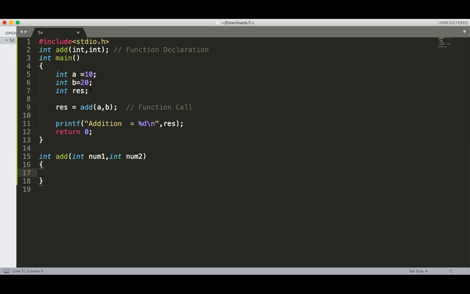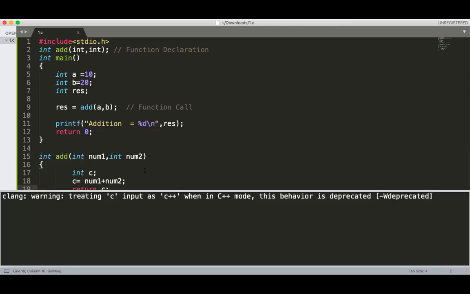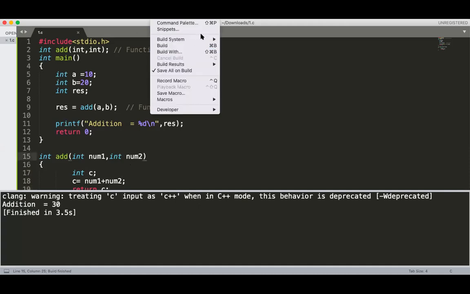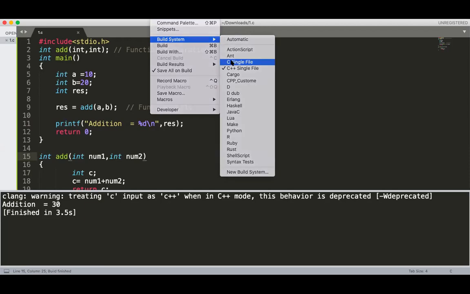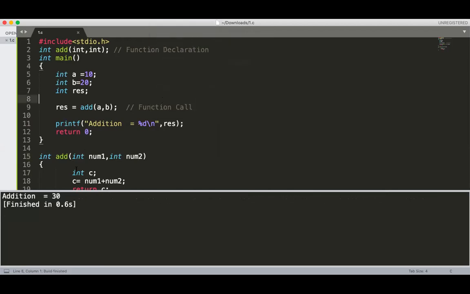So the value of A gets copied into num1, and the value of B gets copied into num2. Now I require one more variable, suppose C. C is equal to num1 plus num2, and then return C. Very easy. I'm saving this program and running it. I just need to change the build system to C language, then Control B. Addition is equal to 3.